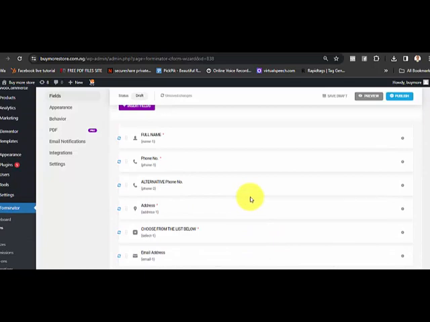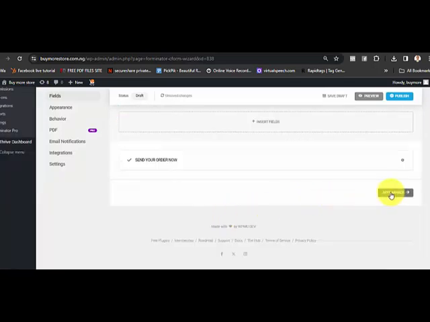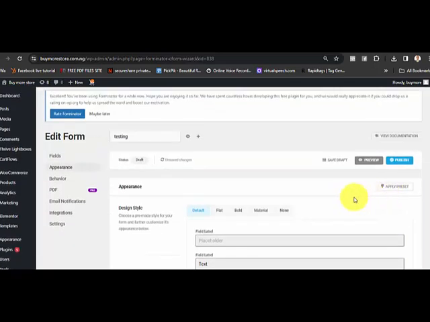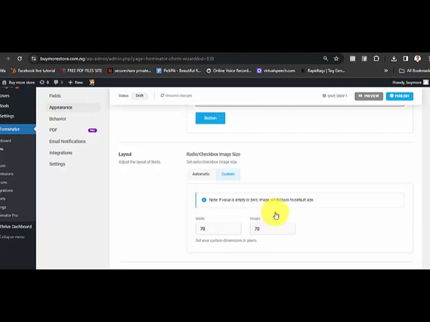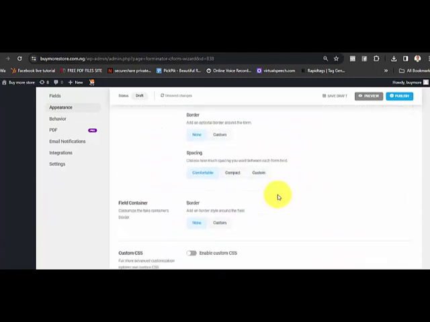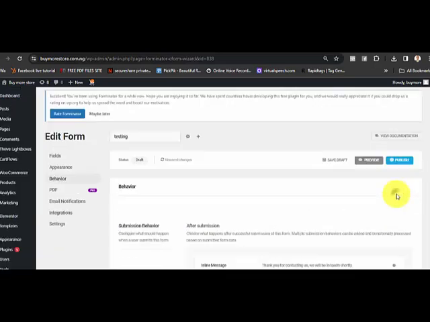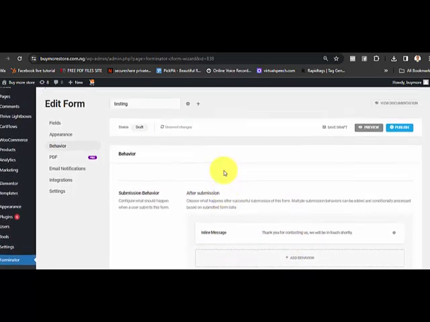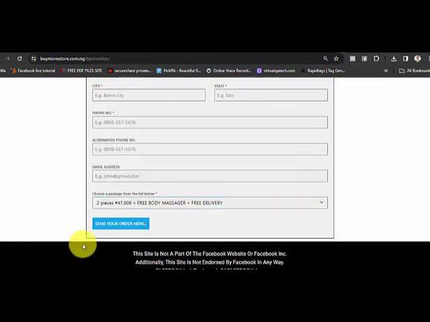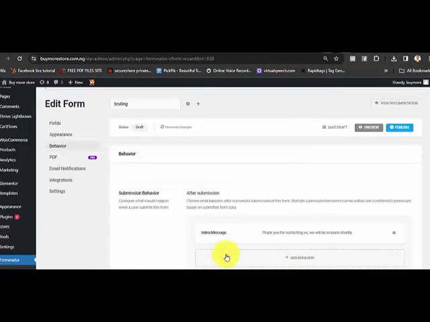So immediately you are done with that, the next thing you click on is appearance. Click on appearance, and then don't bother yourself with anything here. Just leave all this one for now. Move to behavior. Now on behavior, after someone has clicked on this button, where do you redirect them to? You must take them to your thank you page that you have created. So that is what we do here.